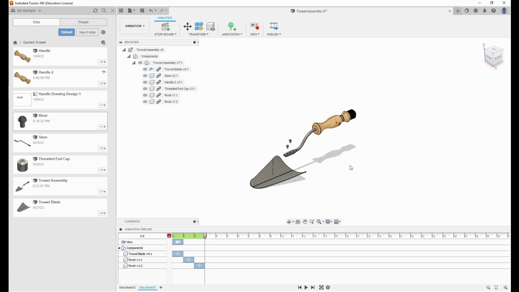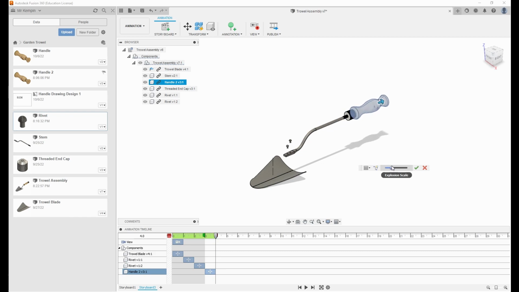The green tick. I'm going to take my handle, press E, and choose that direction, and for the scale I'm going to have it coming so about there, just past the end, because the aim of this is to have everything separate so you can see all the individual components. And lastly, E, different direction.